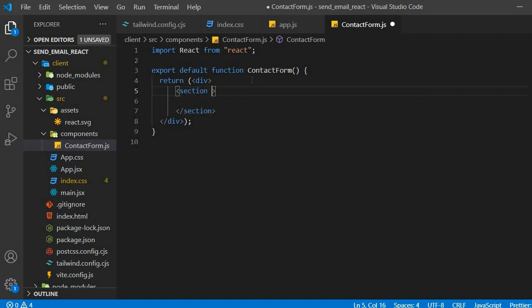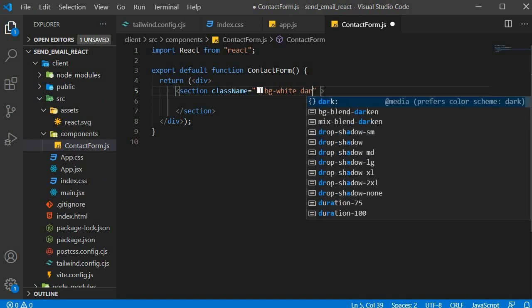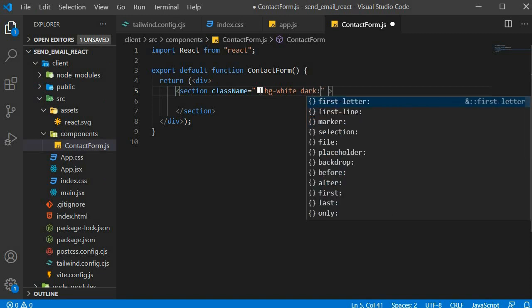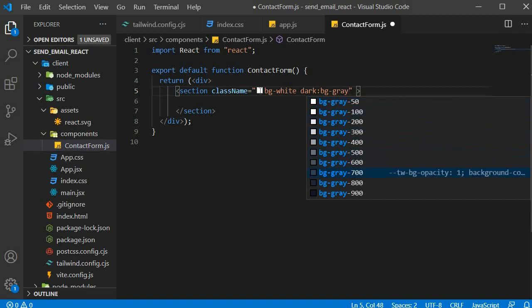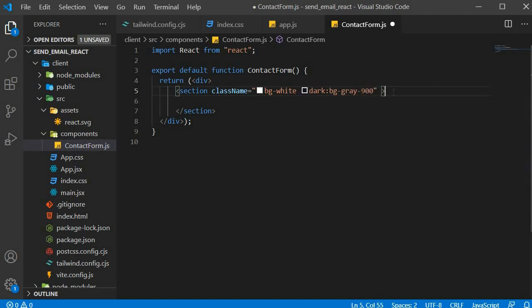And then inside of here, I'm just going to create a section. And in the section, I'm going to give it a couple of classes. Class name. And then I'm going to give it a white background. And for dark mode, it should be a bit grayish. Gray 900 will do. That's fine.